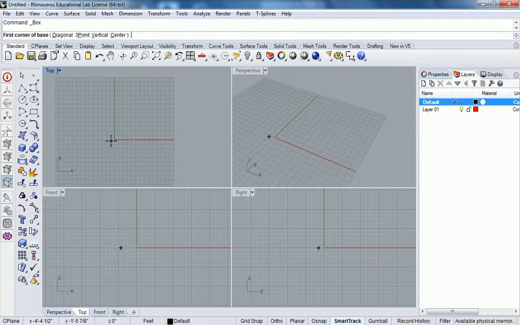Now recall from Monday, we want to create a box that has precise dimensions. We have to tell it where to place the first corner. So for simplicity's sake, let's begin at the origin. And the origin is what? 0, 0. And we go 0, 0, and hit enter.